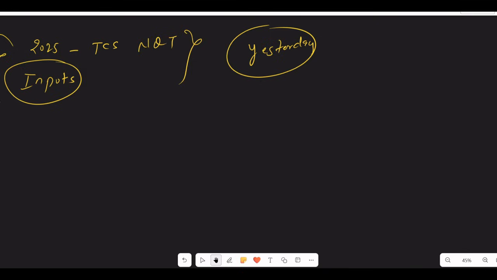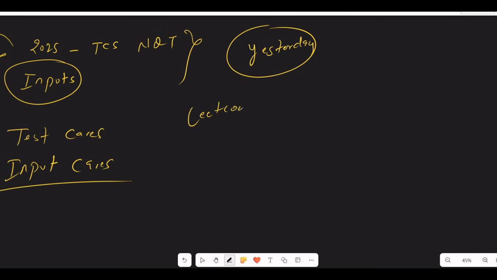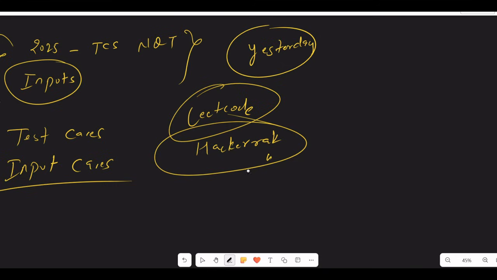On our WhatsApp group, in the instructions and in the live session, we told the students, please check the test cases carefully, please check the inputs carefully. But still, the students are so much into LeetCode and HackerRank that they are not listening, and they are again and again doing the same mistake.